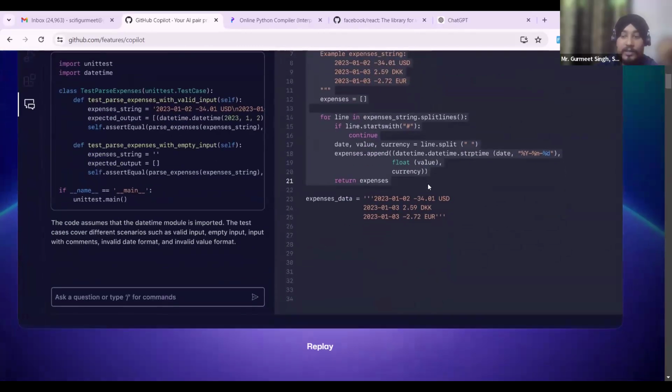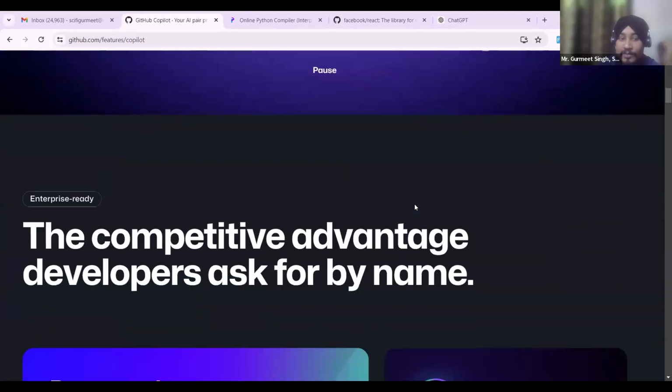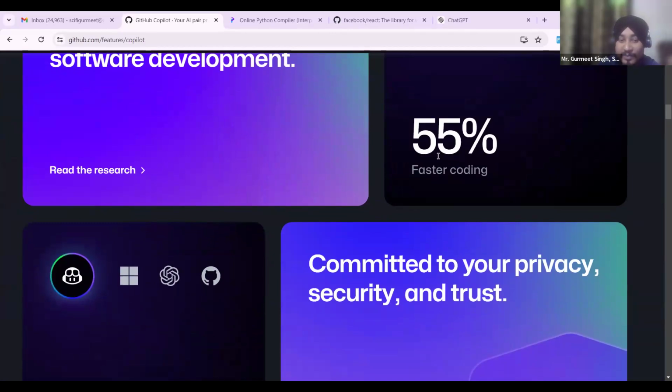So these tools are highly used along with AI, and you see many companies are using them these days. So you can simply do coding faster. It says 55% faster coding. I would say 90% faster coding.